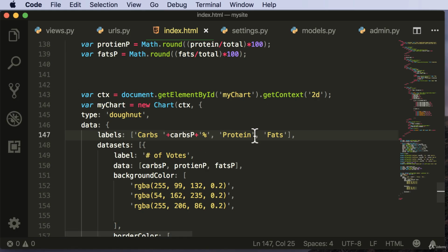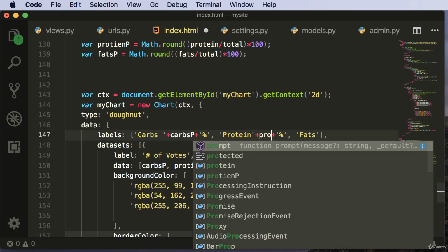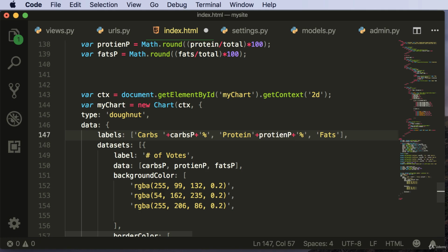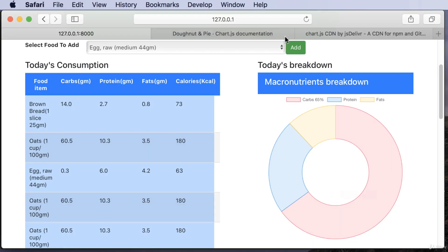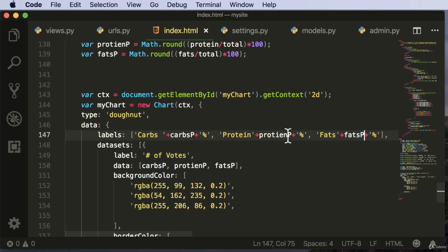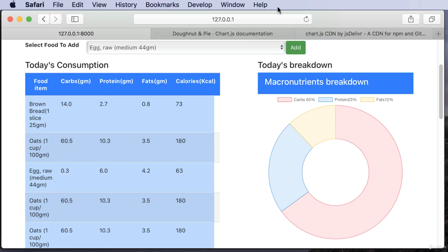So I can do the same thing with protein as well. I can simply copy this, paste it up over here, replace it with protein percentage, and do the same thing with fats as well. Okay, so now once we are done with this, as you can see, those values are now represented up over here. So now the final thing which I want to discuss is how to change the colors over here.